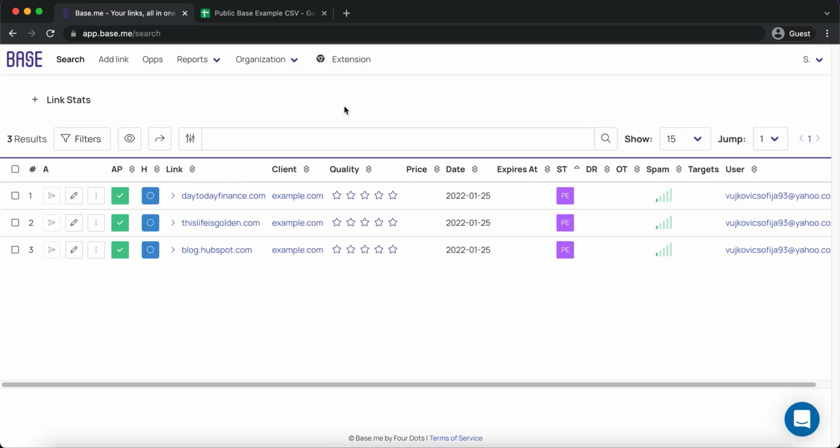Another very useful feature that Base has is automatic health checks. They are performed on a regular basis, so you can see the health of your links at any given moment. The checks are performed daily, weekly, monthly, quarterly, and yearly. If you would like to read more about health checks, feel free to check out Frequency of Automatic Health Checks from our Help Center.